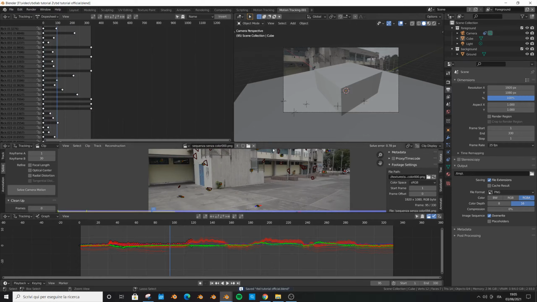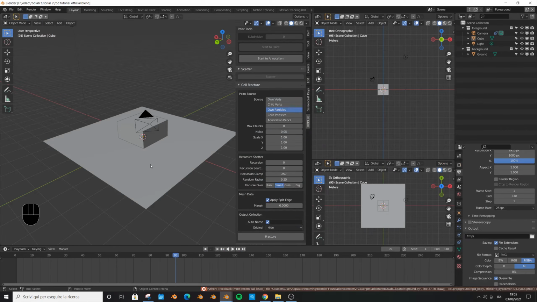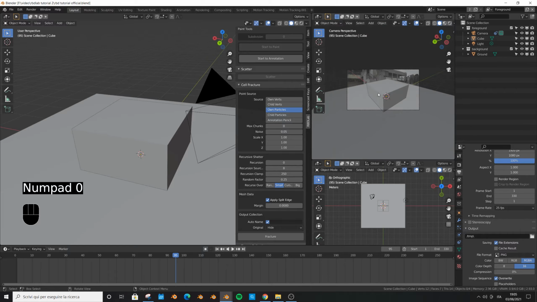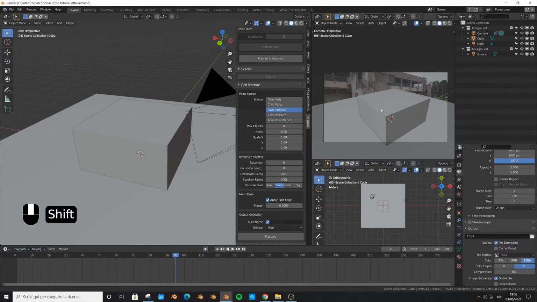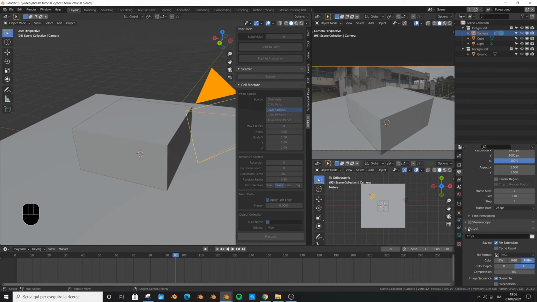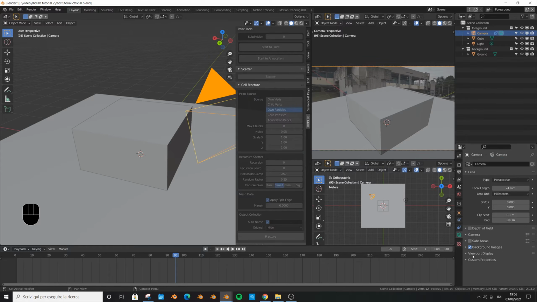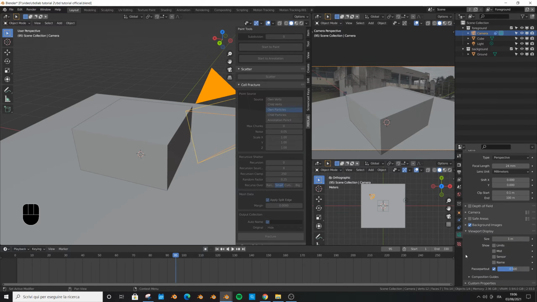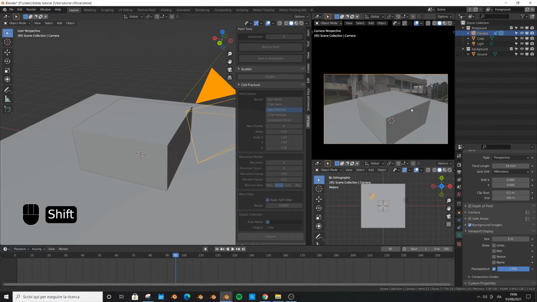Now let's get back into the layout here and fix everything better. I'm gonna set this view on the camera. I'm gonna turn off everything here. And for our camera, I'm gonna make everything darker outside the camera views. So I'm gonna go here, viewport display, passepartout, and set to 1. Cool.